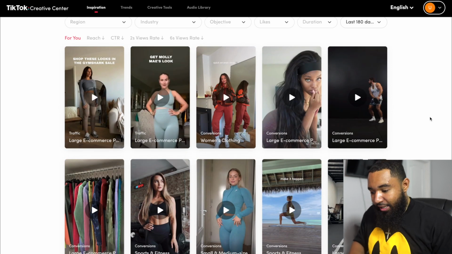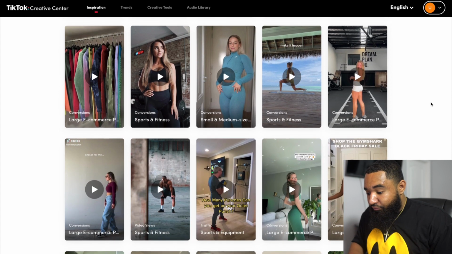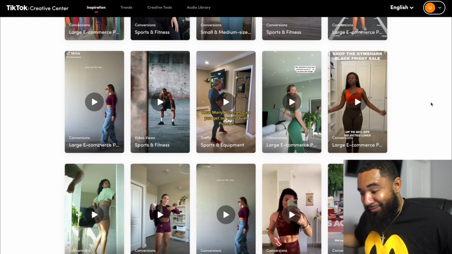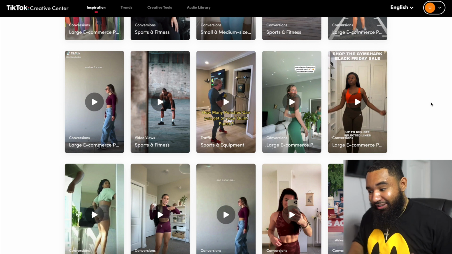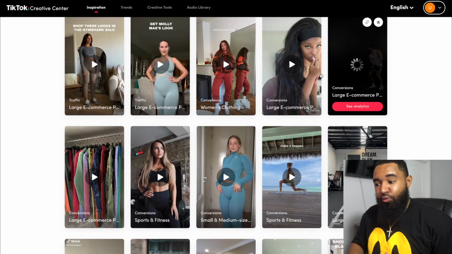Looks like everybody is 18 to 25, right? Young, fit, athletic, which makes sense. This is TikTok, right? Most of that demographic is on TikTok. And so you can see that and you can start to do your own analysis.